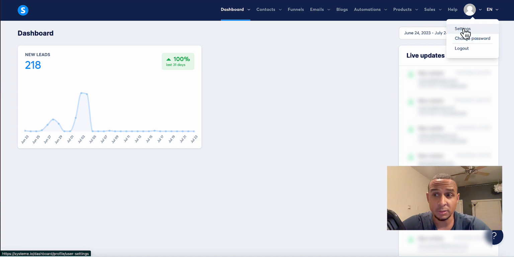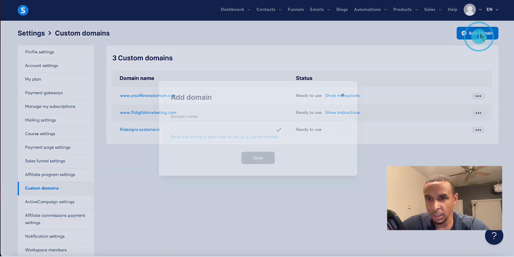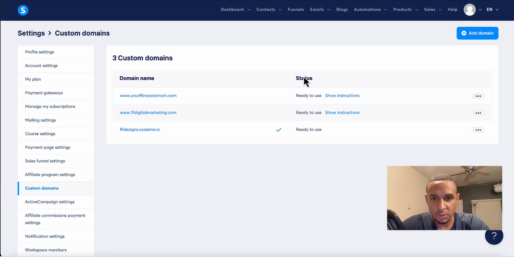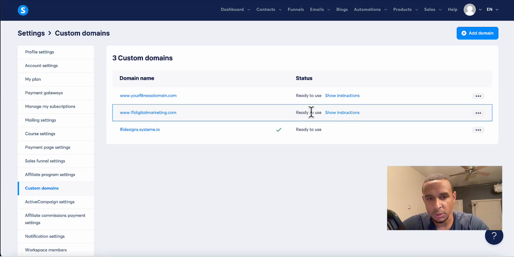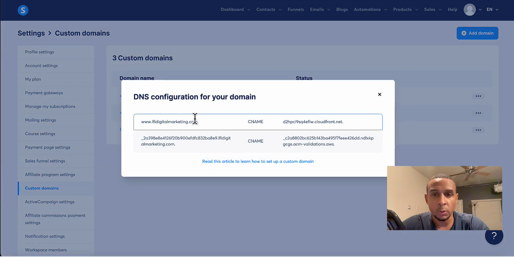You want to go to settings, go to custom domains, and add your domain. And once you add it, it's going to show the status. It won't be ready to use, obviously. You're going to want to show the instructions. And within here, you're going to go to your host or wherever you got your domain name from and go to the DNS section. And you're going to want to add 2 CNAME records.